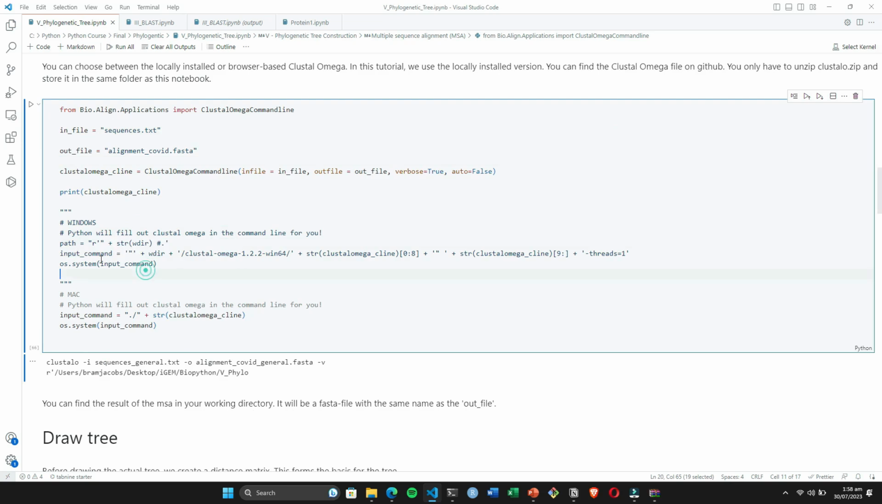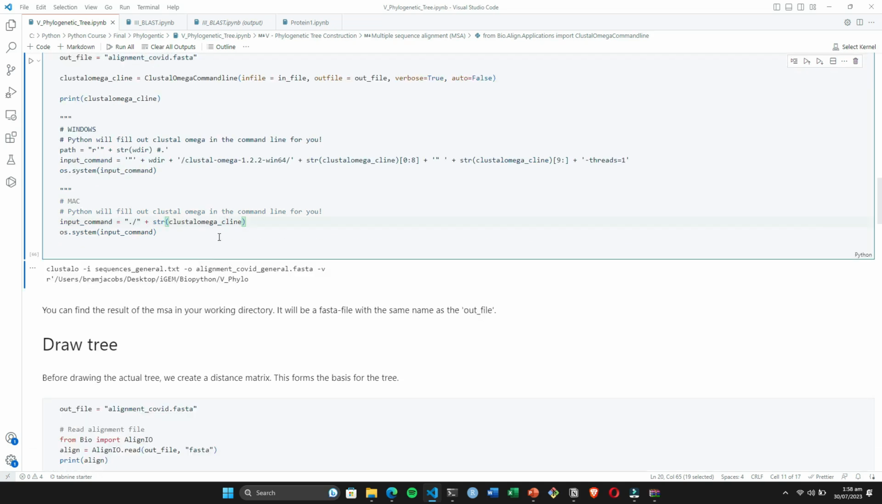So you just have to give this input. In Mac, Python will find this command as well. So by using Clustal Omega, it will give you the result, which is the multiple sequence alignment file in your directory. It will be a FASTA file saved by the name of out file.